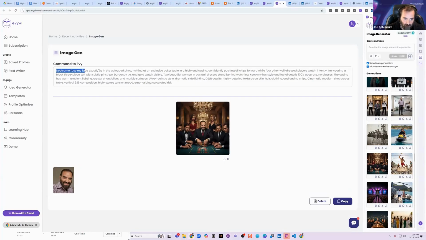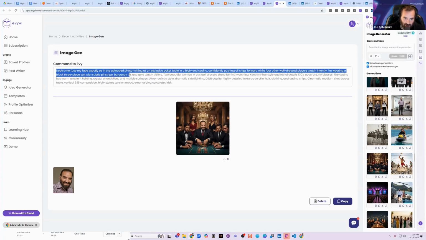Depict me. Use my face exactly as uploaded in the photo, sitting at an exclusive poker table at a high-end casino. Confidently pushing all the chips forward while 4 well-dressed chess players are watching intently. I'm wearing a black 3-piece suit with a subtle pinstripe burgundy tie and a gold watch visible. 2 beautiful women in cocktail dresses stand behind watching, keep my hairstyle and facial details 100% accurate, no glasses.